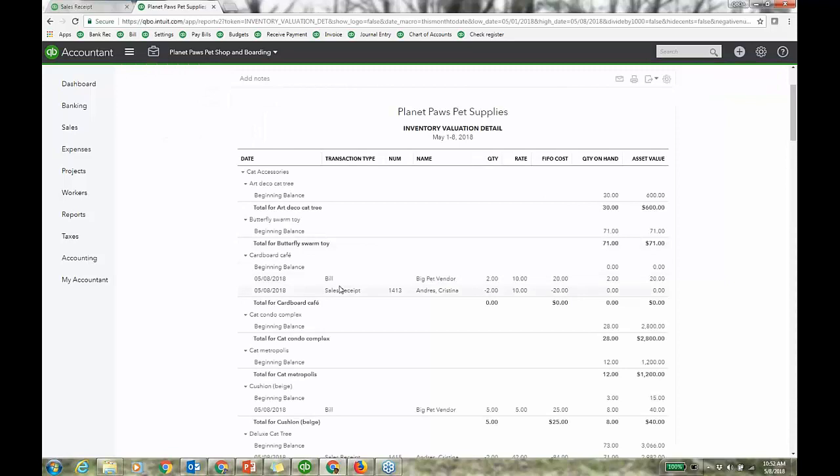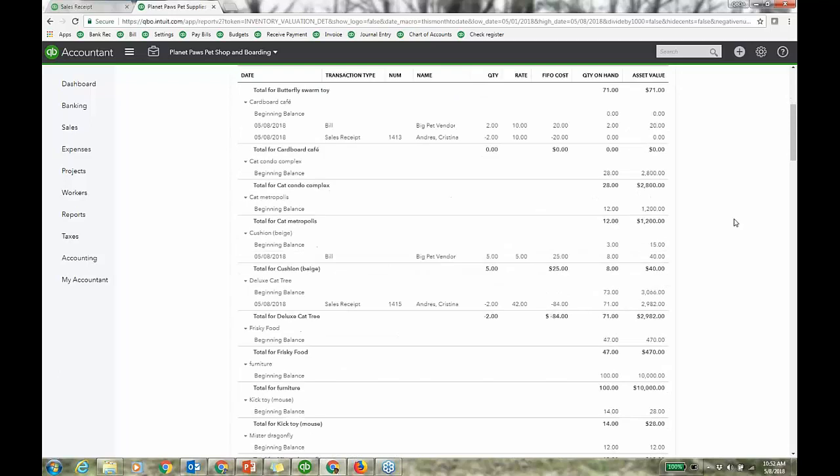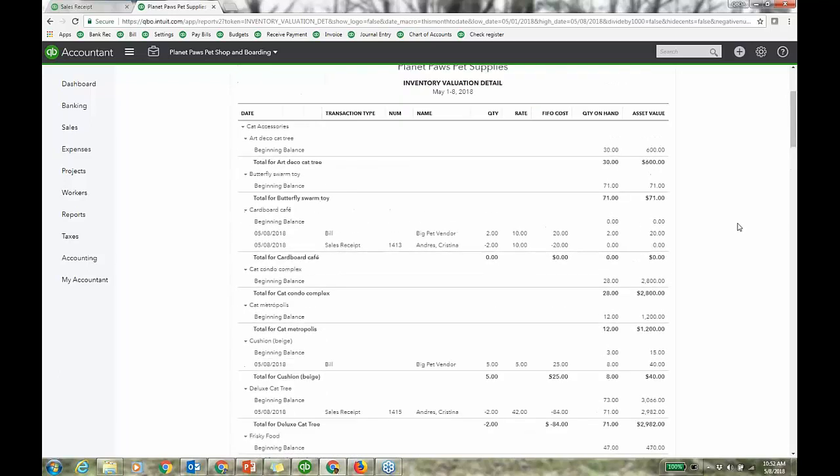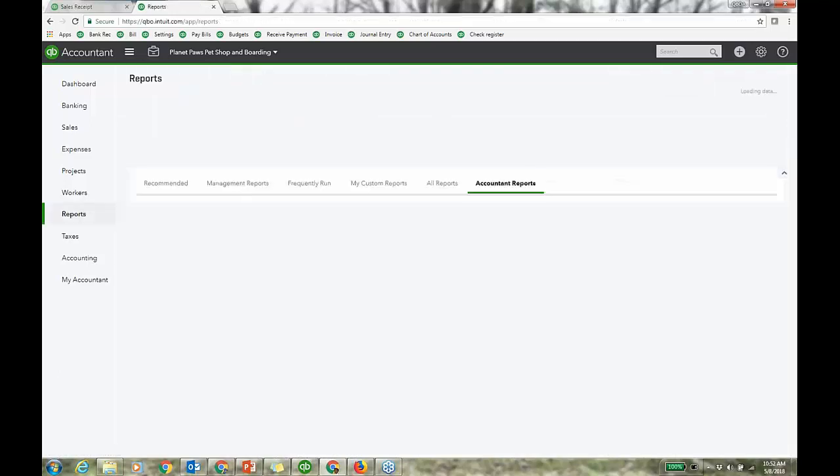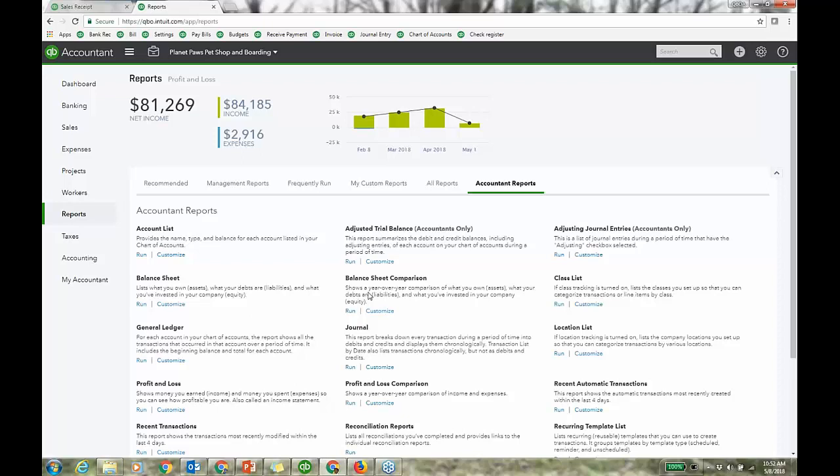Right? So we did the cardboard cafe today. We don't want to sell negative inventory. It causes problems. All that's the same, right? So I have the asset value based on my FIFO cost. We actually call it that, FIFO cost. And then you have the summary report too. And from the inventory valuation summary report, I believe you can do a starting value adjustment.